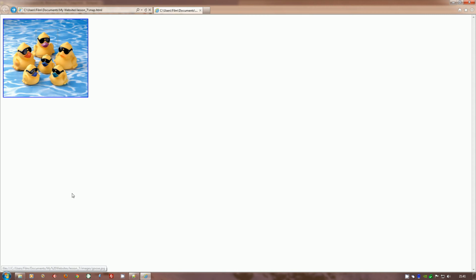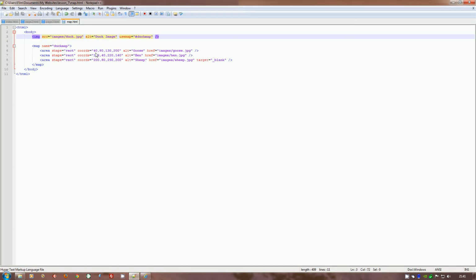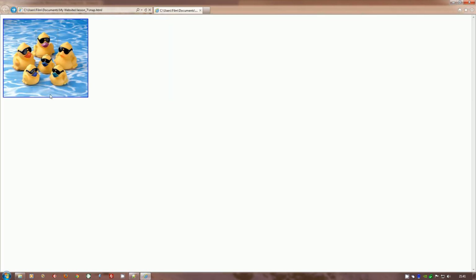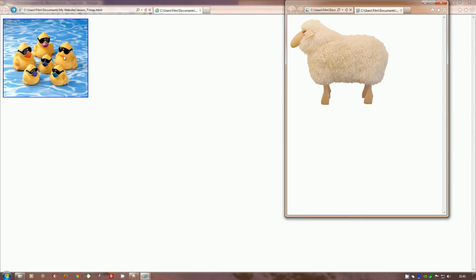Alt just as before, and then the href just like any other anchor. There's no anchors here, it's defining an area. Now obviously if I click on these, they take me to the images. On this one, I just want to show you something else. That's loaded up into this page here. And all I've done is use the other attributes.